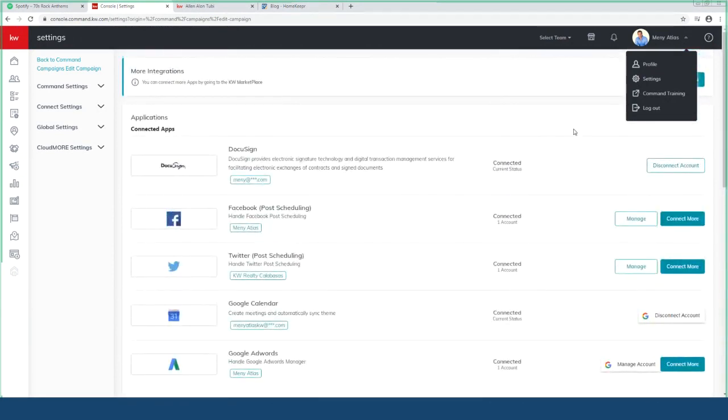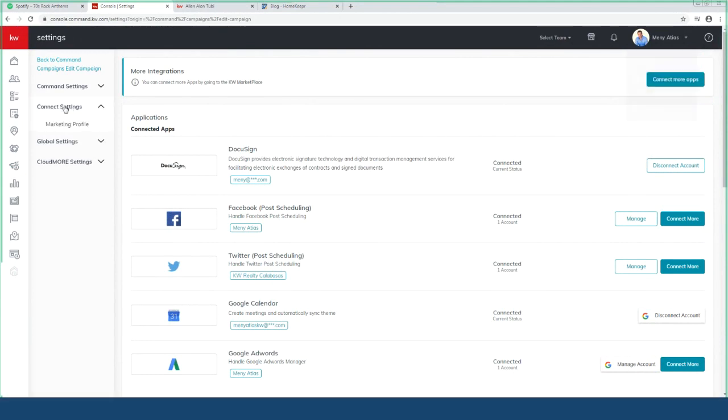And then also just a reminder that when you're creating any type of flyer or email, you always want your marketing profile to be set. And just to remind you where that is, it's right here under Connect Settings, Marketing Profile. I think most of you already have that set up. But that's what houses all your logos, your headshot, your social media, your contact info. So you want that set up.